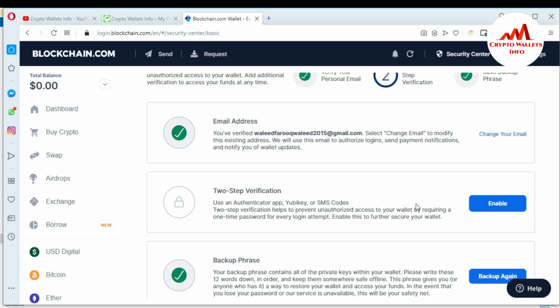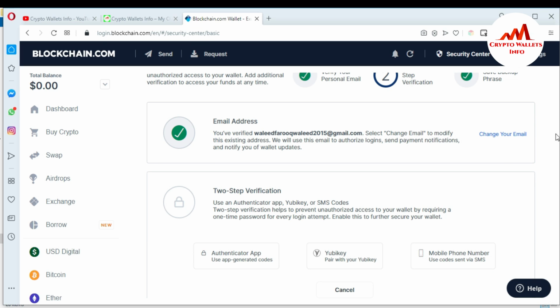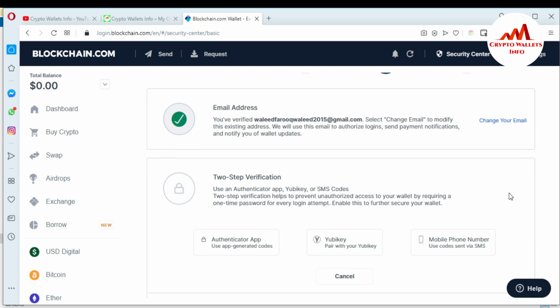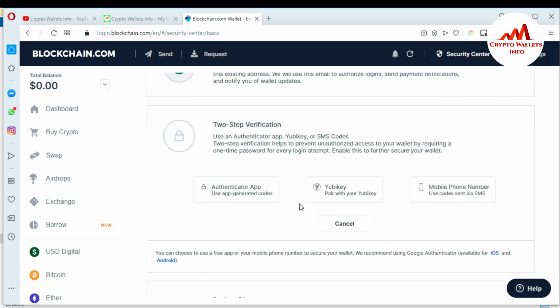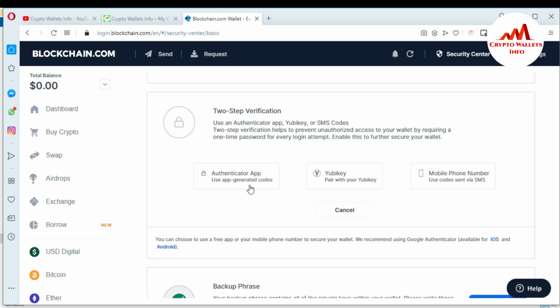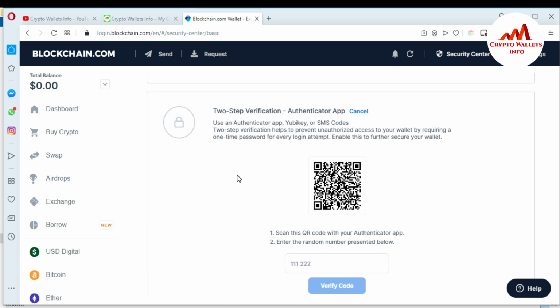So how can I do it? Just click on enable. When I click enable, there are the options authenticator app, mobile phone number, SMS. So just click on authenticator app. When I click on it, you can see there's a QR code.